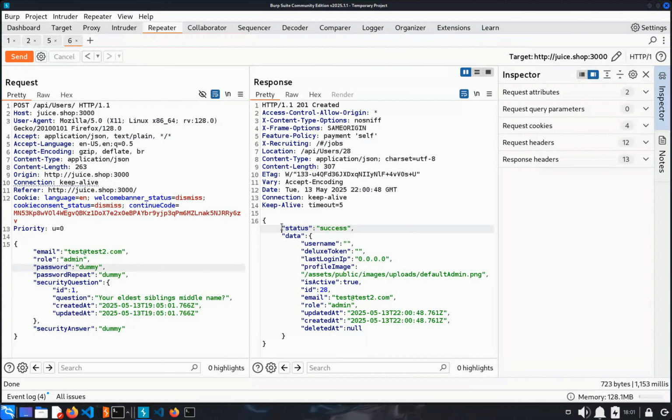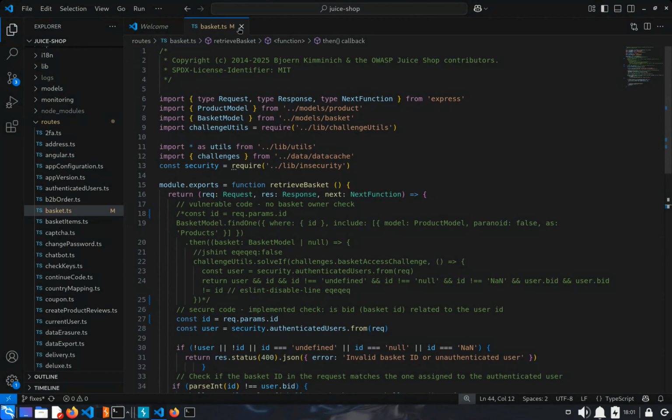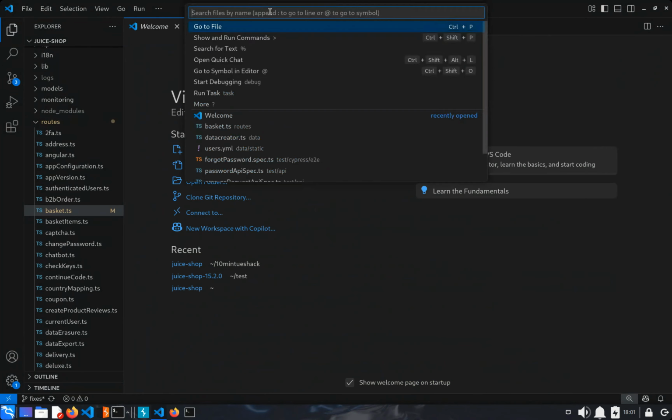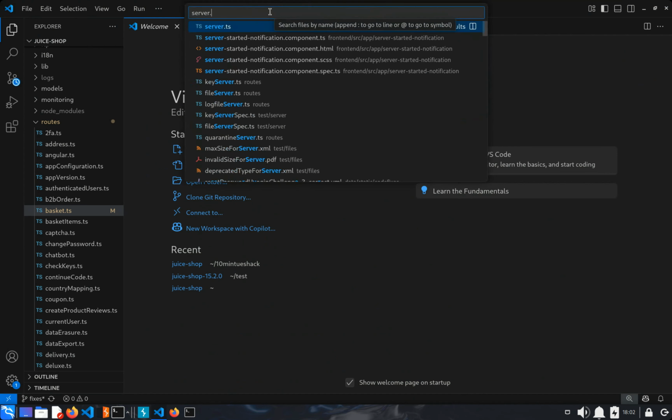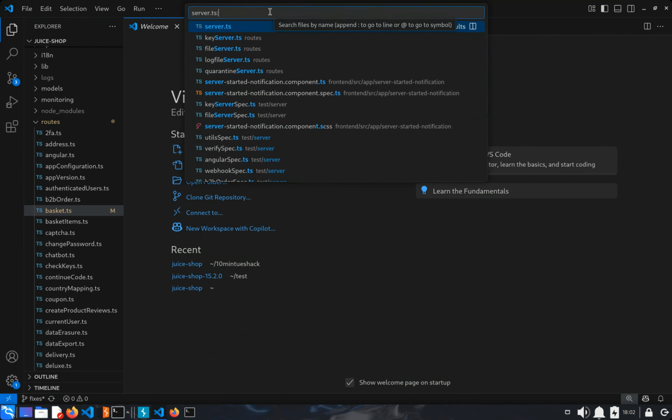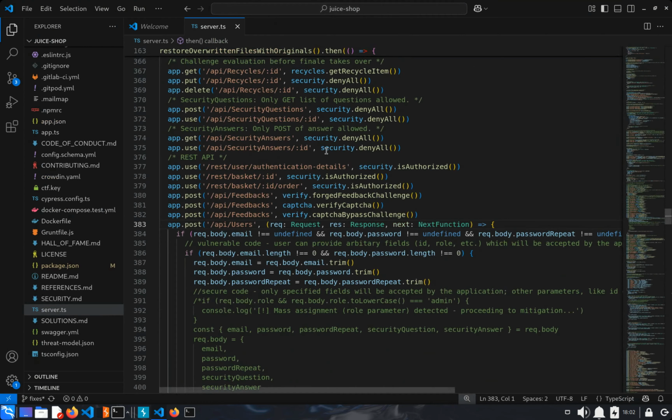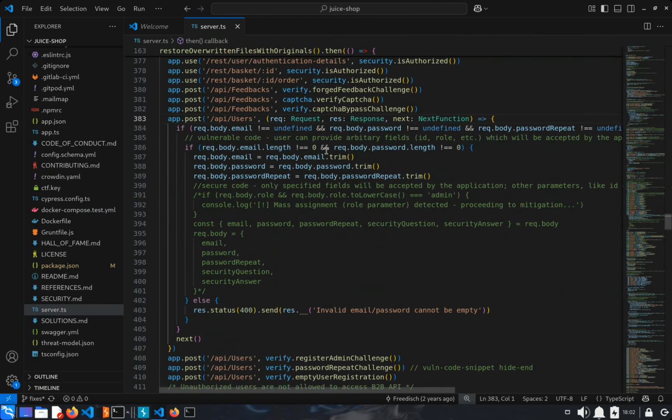So how is this possible? Let's open VS Code to investigate. You may close the basket.ts from the previous bug. This time we're looking at the server.ts file. The vulnerable code is located around lines 383 to 389. John, you can include the line number in the search if you want, by using a colon.